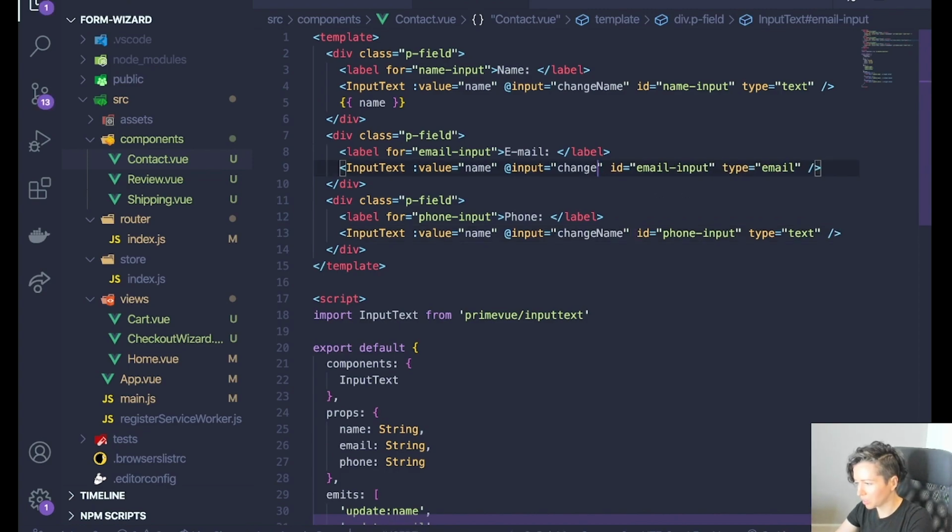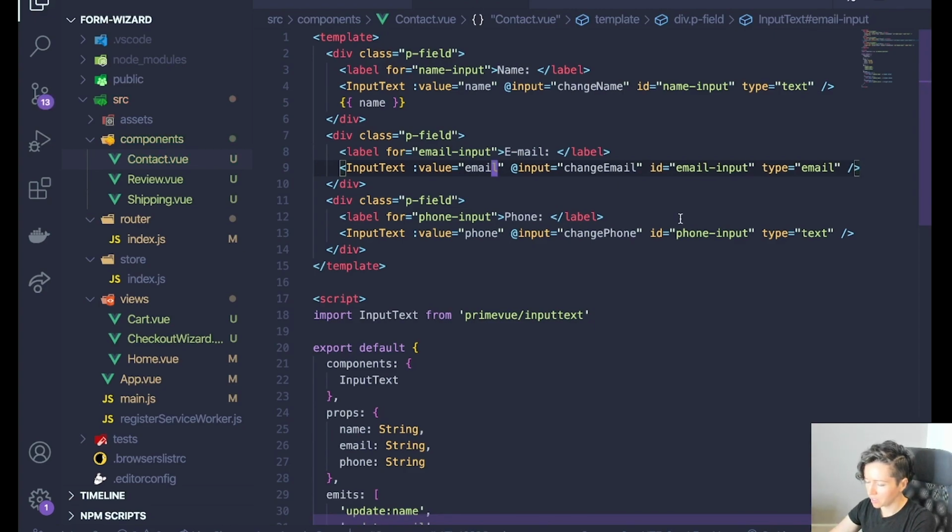I guess I didn't need to build a whole form for this. I guess a whole wizard form. I could have just made 2 components, but oh well, maybe I'll do more with this project in the future. Okay, and this will be change phone. Oh yeah, let me update these. So phone, and then email. Okay, that all looks good.